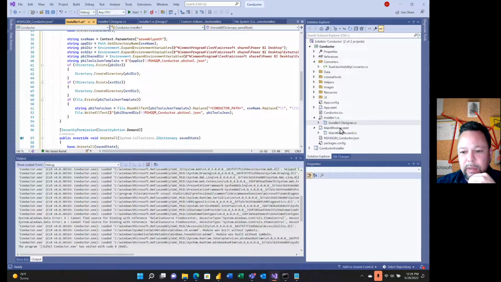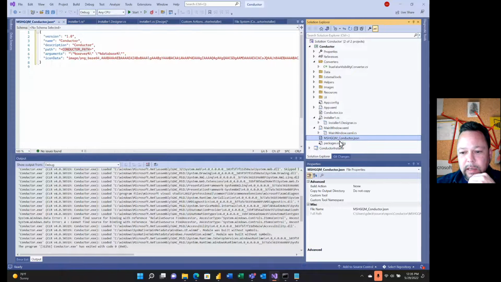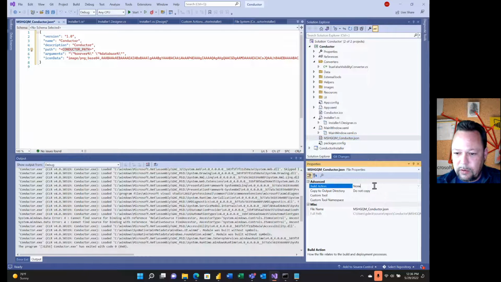So I'm checking, and look at that, I've got to change that real quick. Yeah, so I need to set this to content. Otherwise, it's not going to show up in my application directory. I'll set it to copy always. Okay, so I've got to make sure that this thing ends up in the application directory when it gets installed.